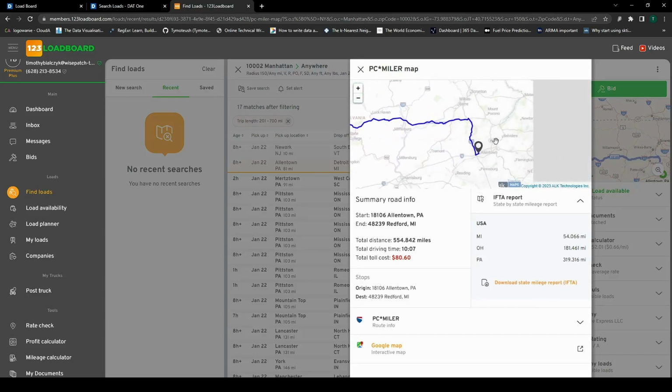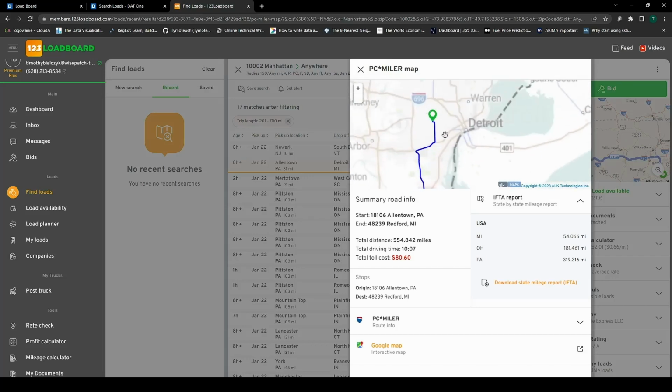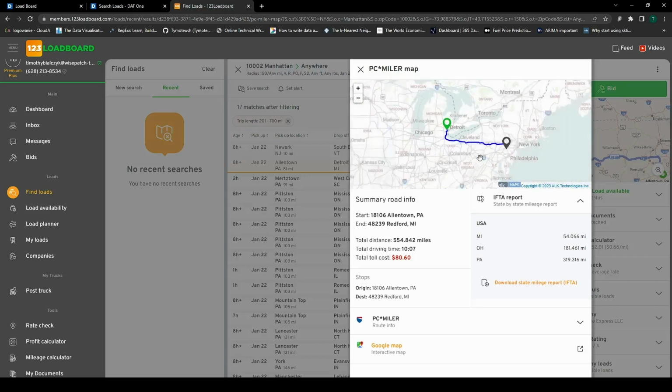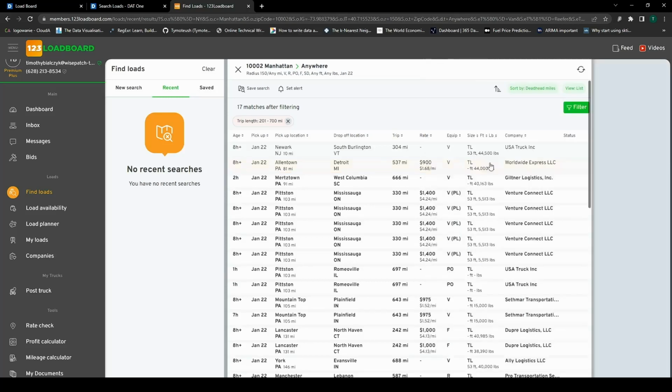Control and scroll on your mouse, or plus on your keyboard, in order to move and to zoom in. And you have some additional information, downloads, state mileage reports for IFTA. Might be useful, but probably not. What can I tell you? You do it a different way, I guess.